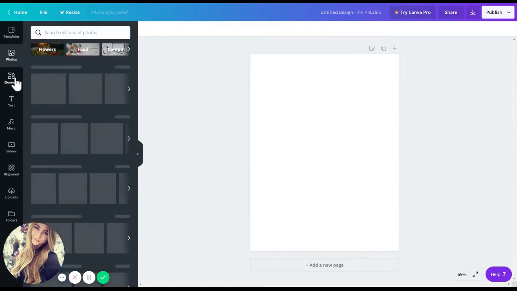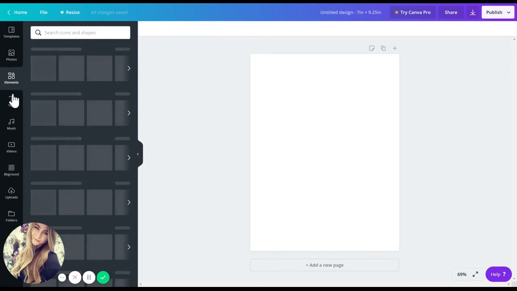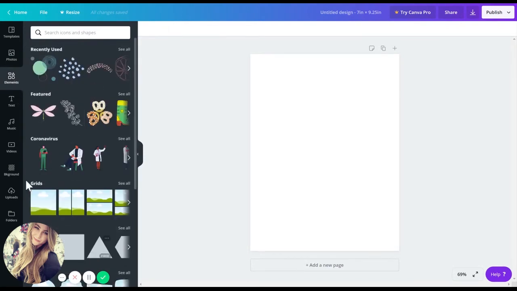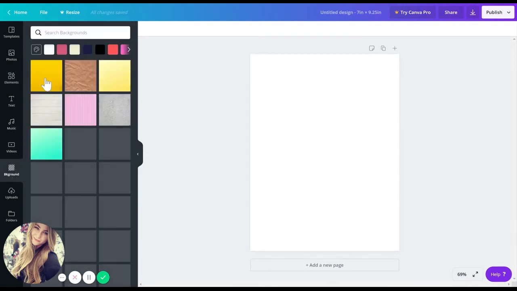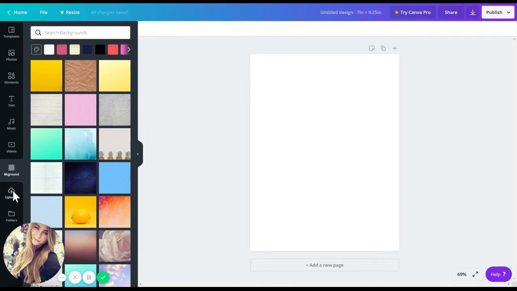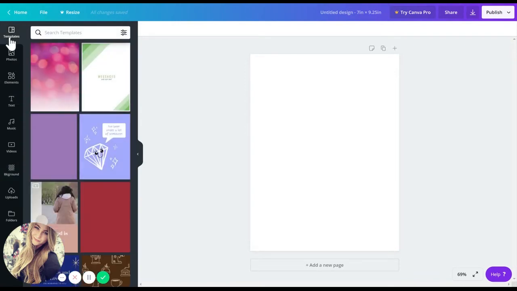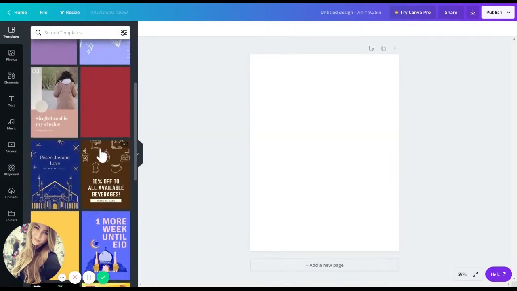So we've got photos, elements, which is all your sort of sticker items and frames for pictures. Got your text. We won't worry about music and videos, but we're also going to look at changing the background color. You can then look at your own personal uploads, and if you've got the paid version of Canva, you can look at your own folders. I do not, so we're going to be working with the basics. To begin with, you can look through the templates, they can help you out.